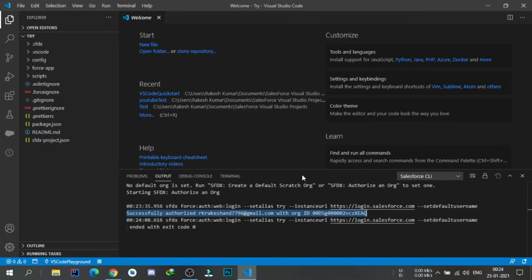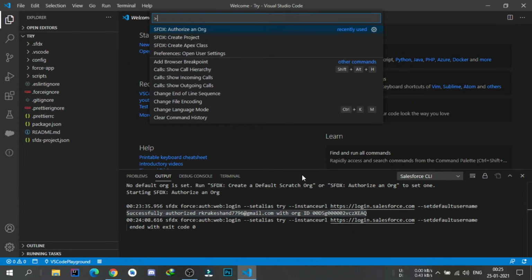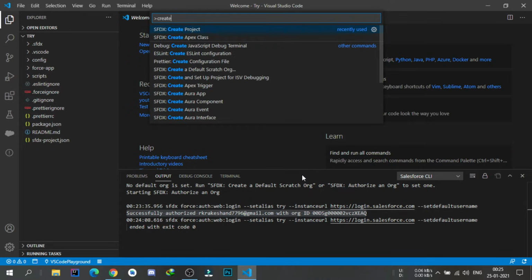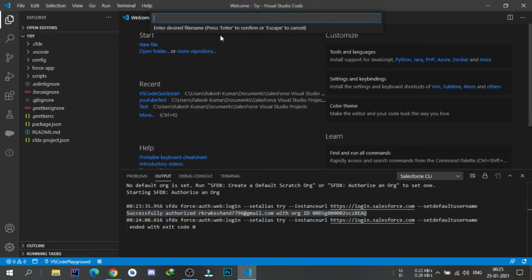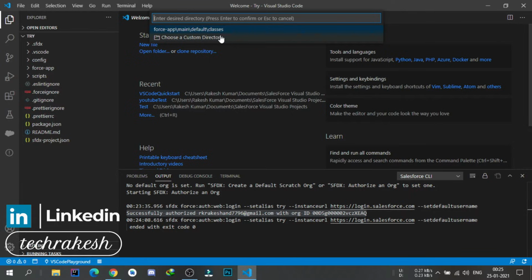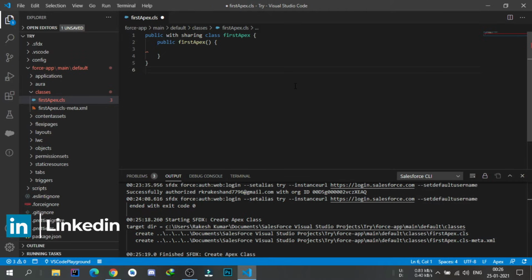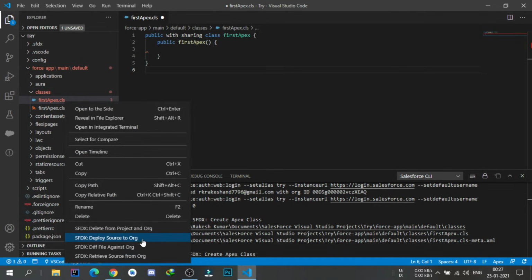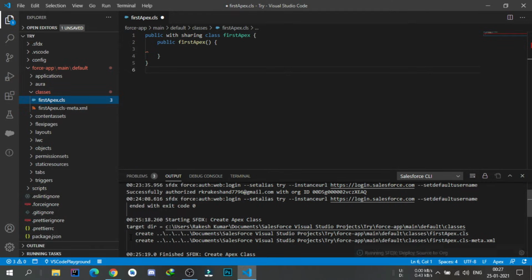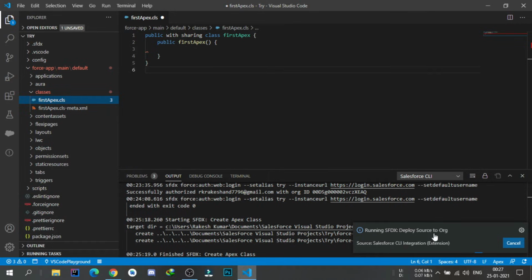Now if I want to create any Apex class, what I need to do is just press Ctrl+Shift+P, and here I need to write create Apex class. Just give it a name like FirstApex. Just hit enter, and it will automatically create an Apex class. If I want to upload this class to my Salesforce organization, I need to right click on the class and press deploy source to organization, and it will automatically start a process which will deploy this class to my Salesforce organization.